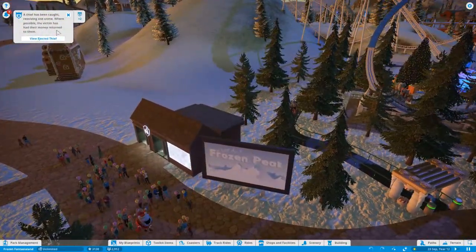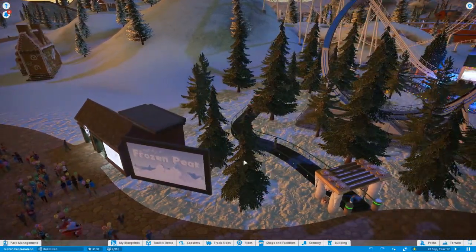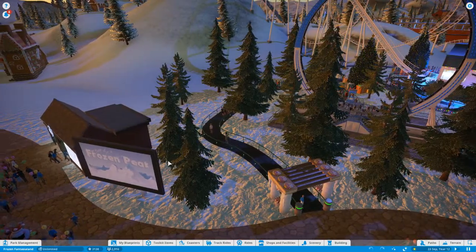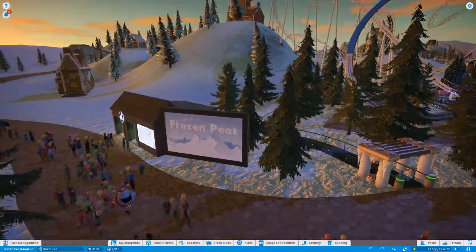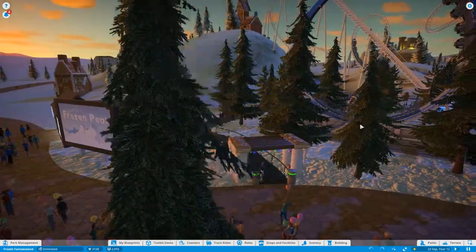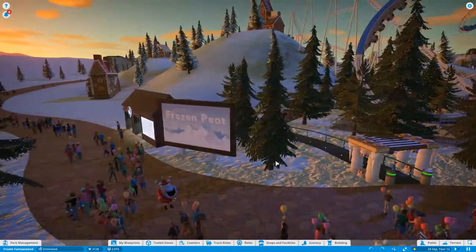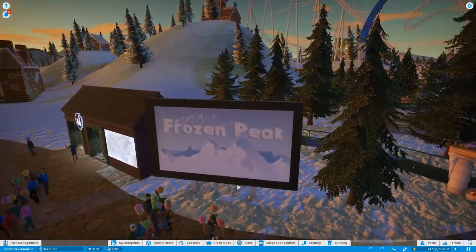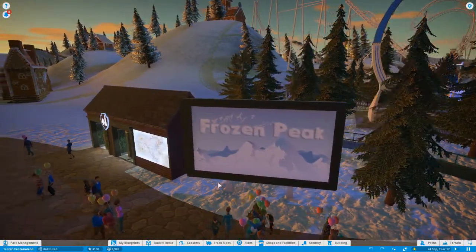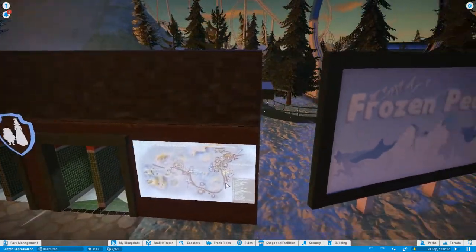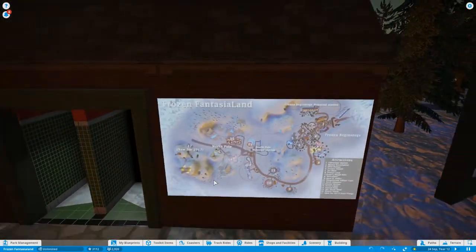That's it. Oh, the thief's been caught. Lovely. So we have Frozen Peak, which... Did I call this ride Frozen Peak? No, this was Freeze Loop. So this is an advertising sign for another one of the rides further on in the park. So if we go and have a quick look at the map, let's see where Frozen Peak is.